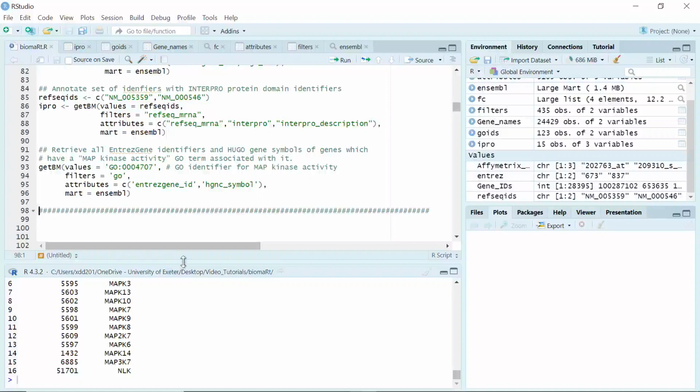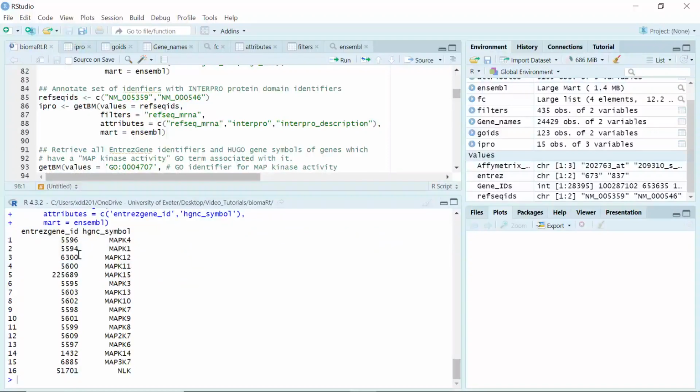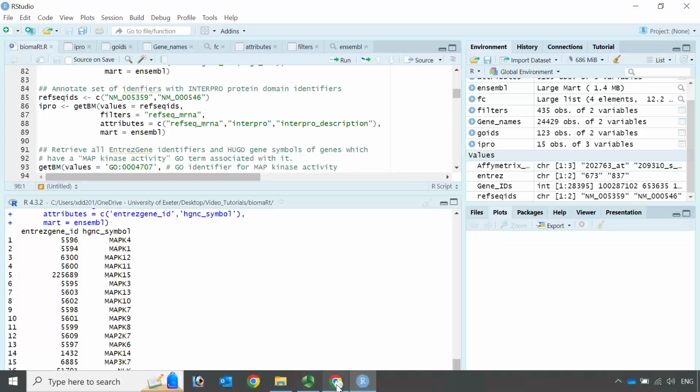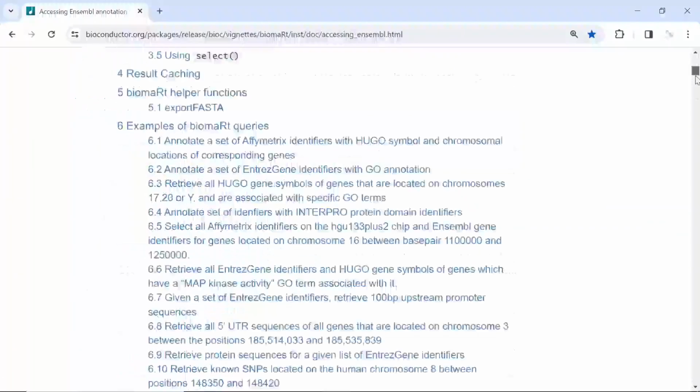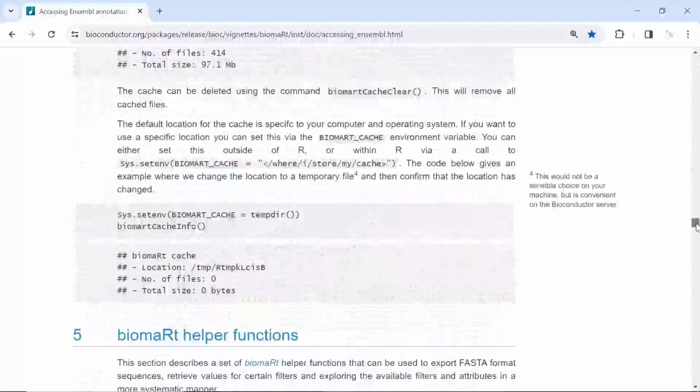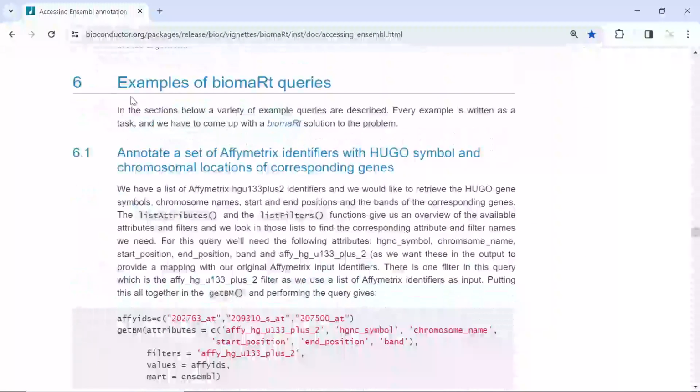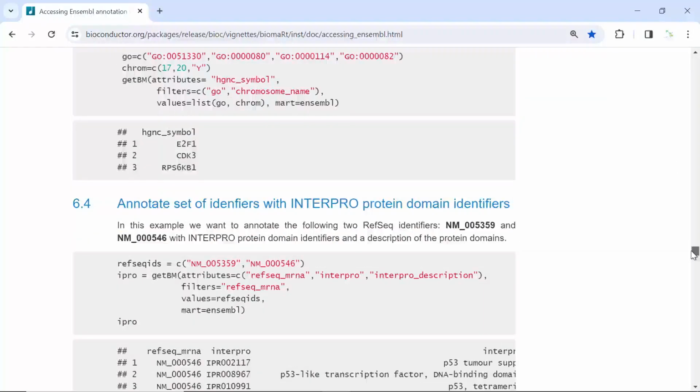Okay, you can see down here we have the data. The first column is the Ensembl gene ID, and the second column is all the MAP kinase names. So we finished all the examples. There are more examples on the online website. If you want to try, you can go to the last part, part 6, examples for biomaRt queries. You will find more examples.